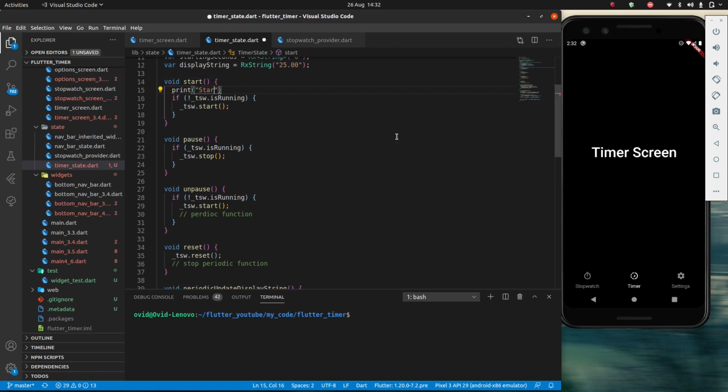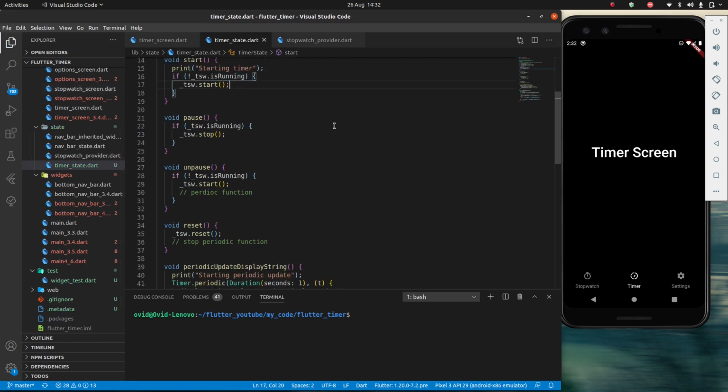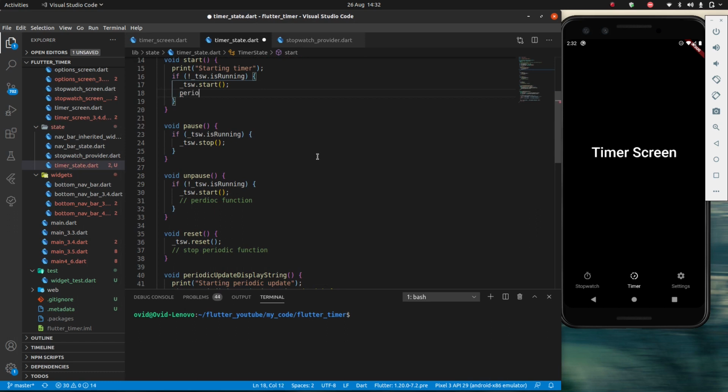I'm also going to have starting timer over here. So now that we have this, we're also going to have to start my periodic. I'm just going to copy it because I don't trust my spelling. Like this.